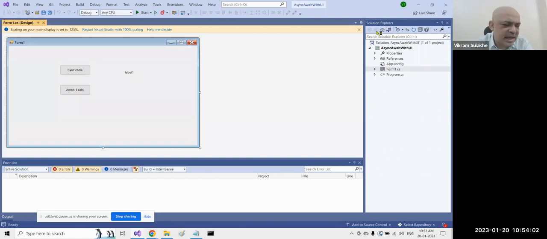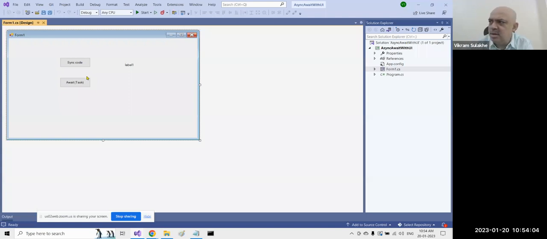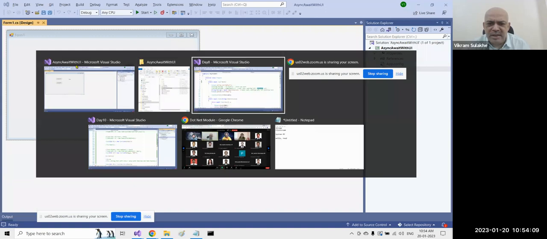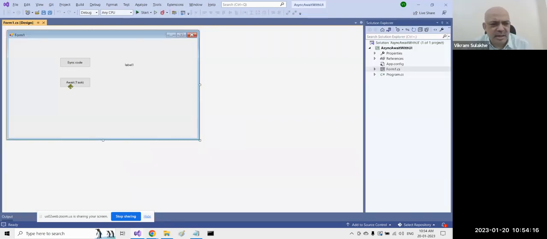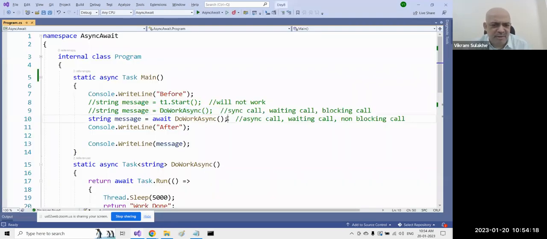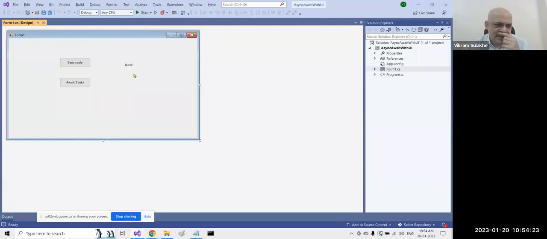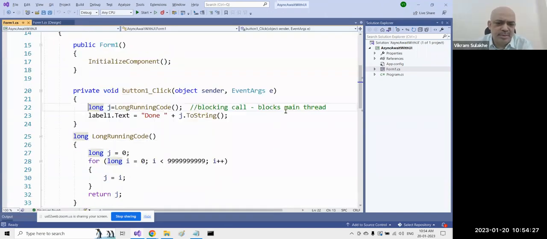Now I have two buttons that I am working with. In the first button, I have written synchronous code. In the second button, I'm using await. Now, what are both the buttons doing? Let me show you the code. I'm calling this function called LongRunningCode. So this is your synchronous code, right?